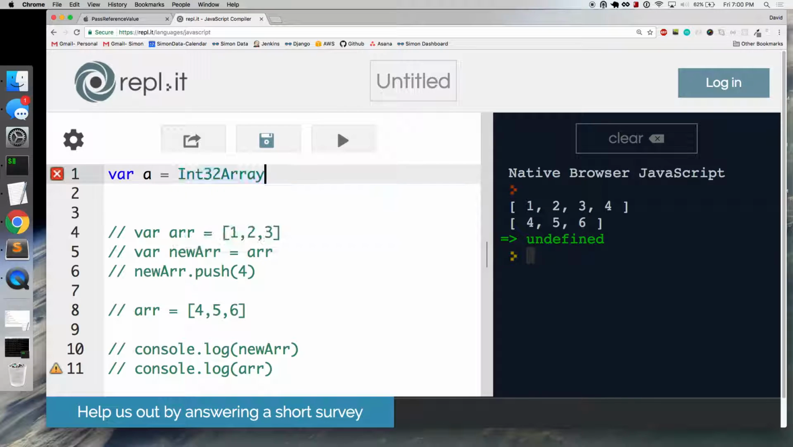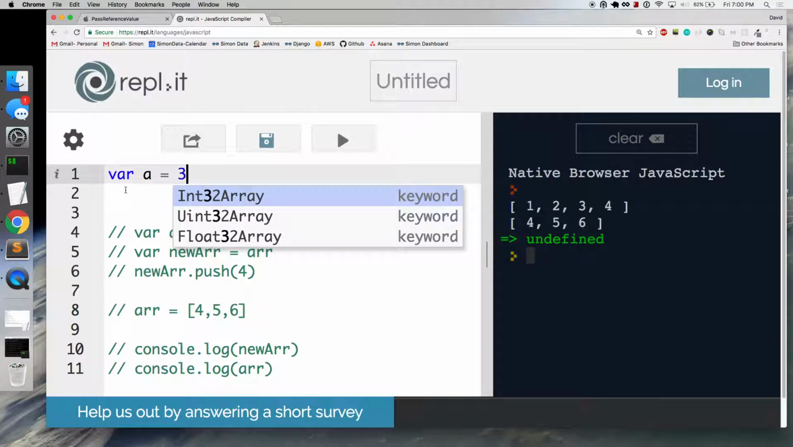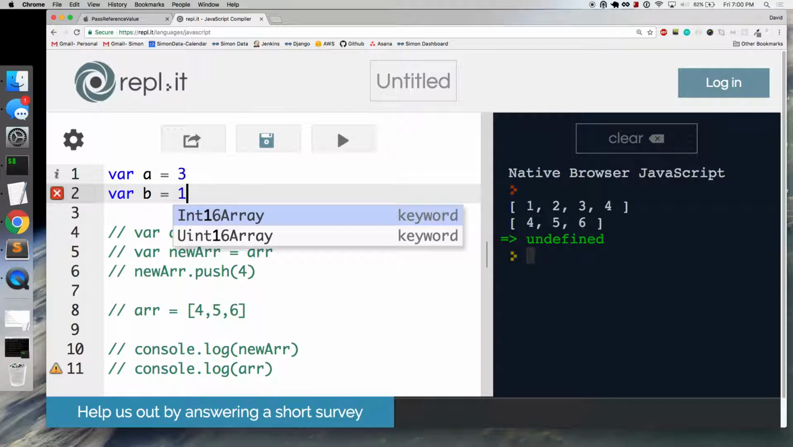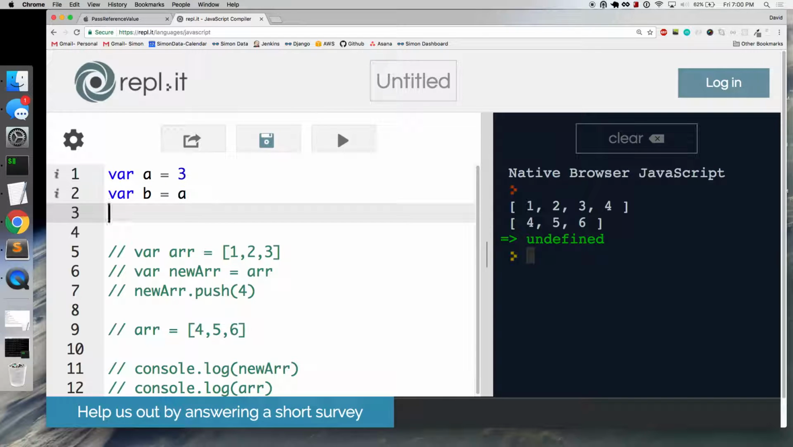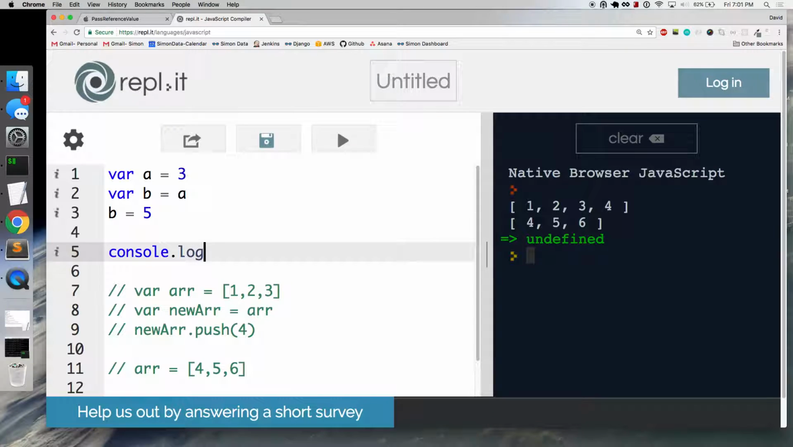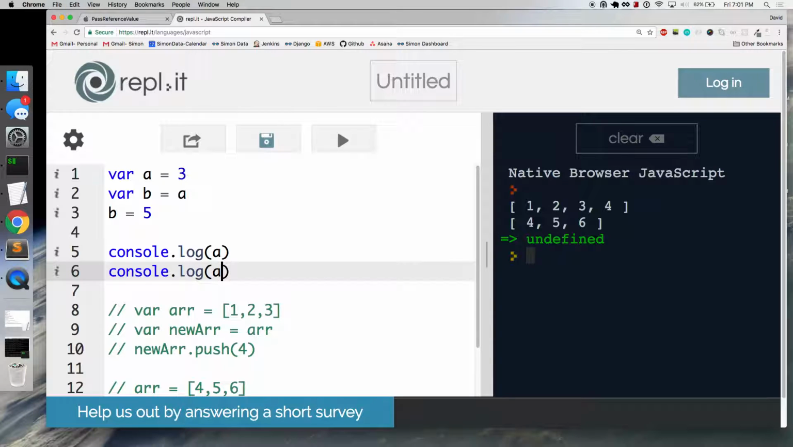Oh, sorry, it really likes autocomplete. Var b is equal to a. Then you have b equals 5. And in your reasoning, it should change the value of a. If you console log a, let's try it out. So we're console logging a, and we're console logging b. Okay, a is 3 and b is 5. It doesn't really change the original.